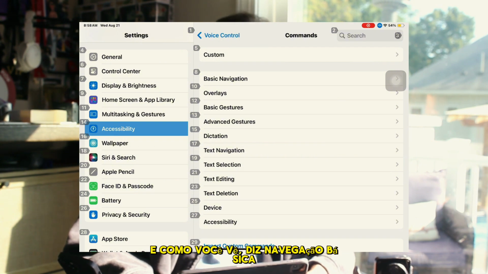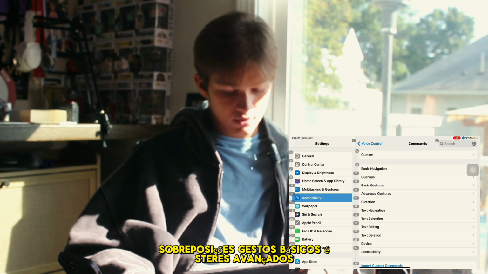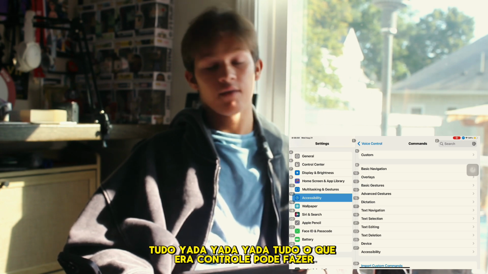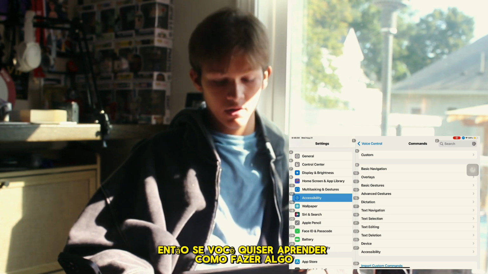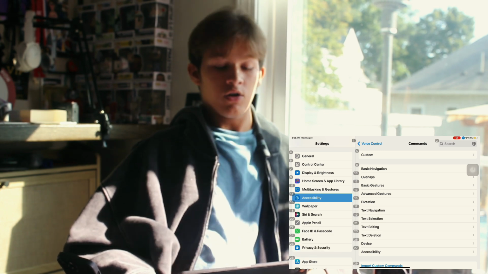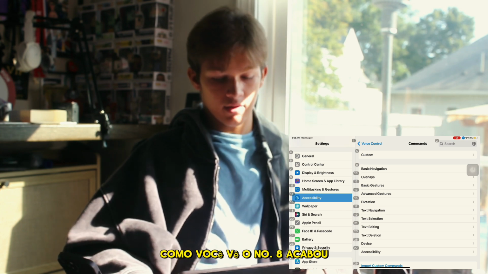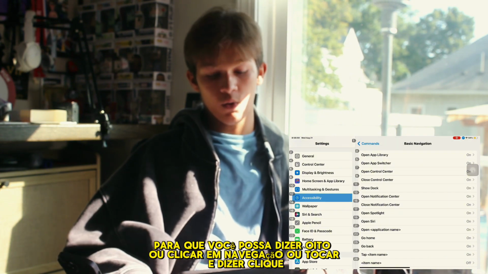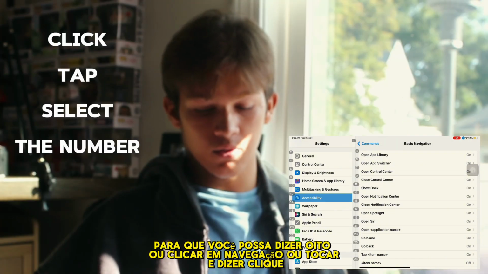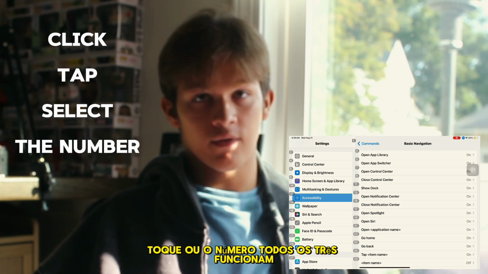And as you see, it says basic navigation, overlays, basic gestures, advanced gestures, and so on. Everything that voice control can do. So if you want to learn how to do something, you're probably going to find it here. So click on basic navigation. As you see, the number 8 is over it, so you can say 8 or click navigation or tap. You can say click, tap, or the number. All three of them work.